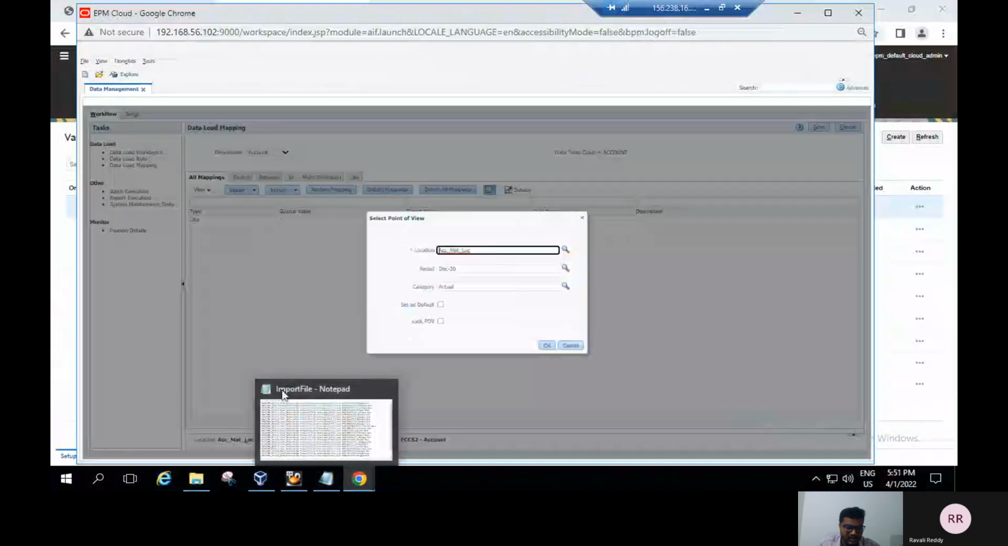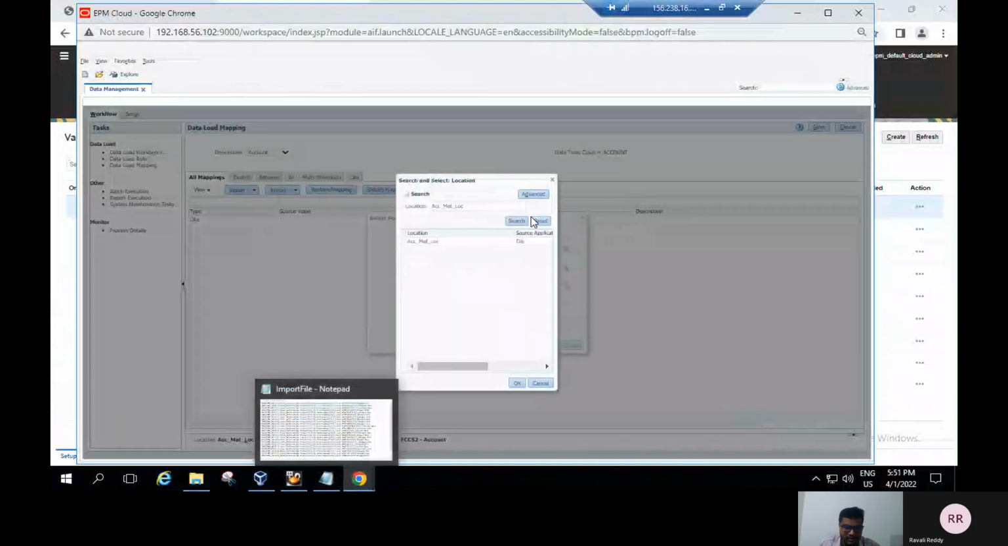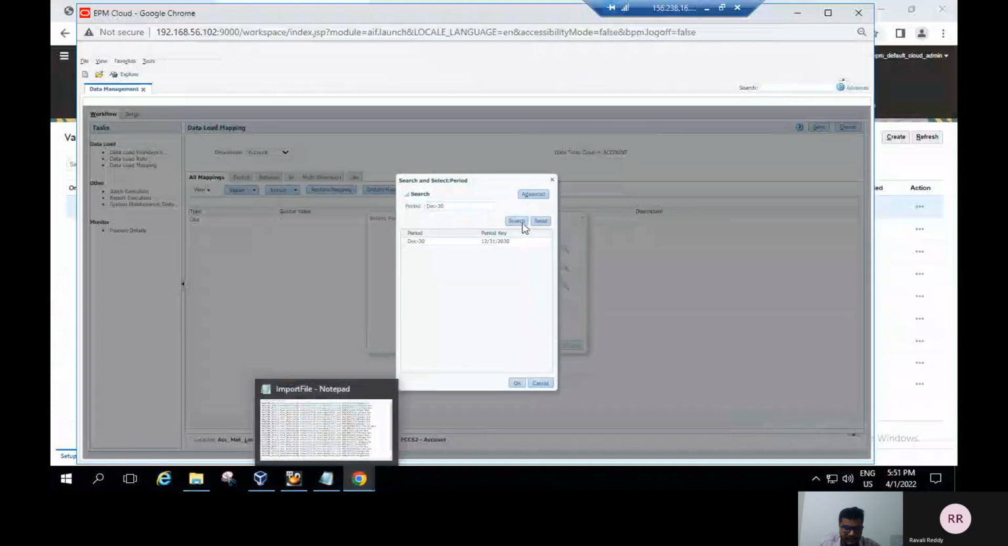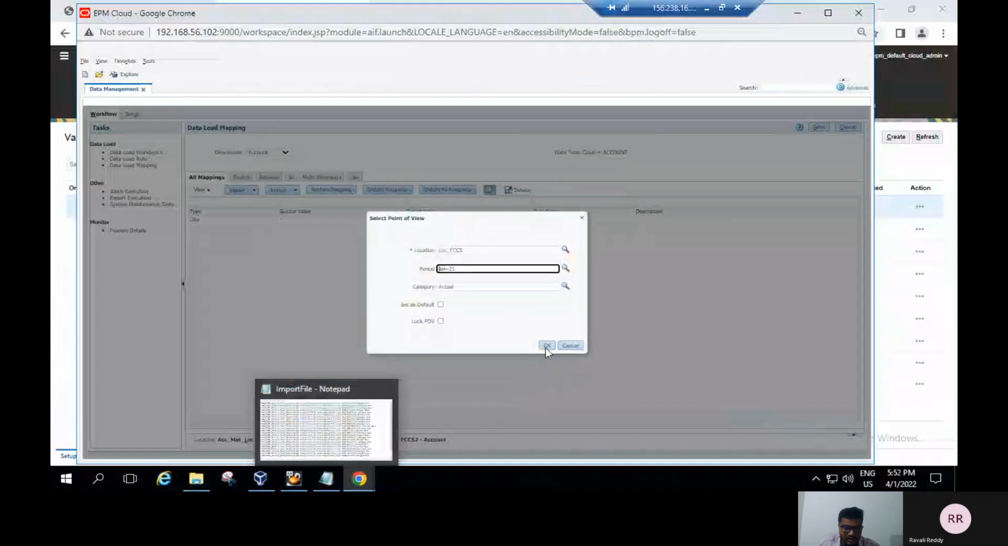For this, we will select the location that we have created now for importing this file. We'll just reset it and search for the locations. We have created this location, Location_FCCS. We will select that location, and here we'll select the period as Jan 21, because my application has started from 21 only. Yes, I have taken Jan 21. So now we'll click on OK.